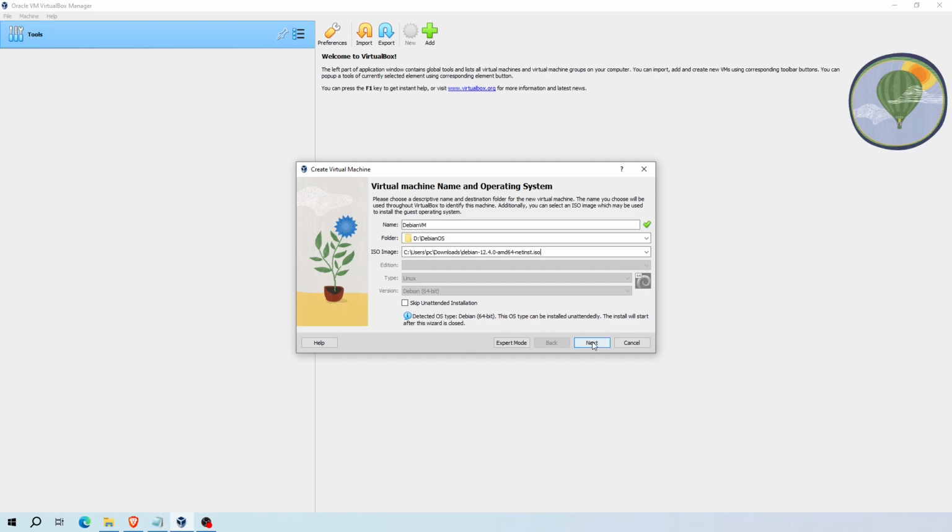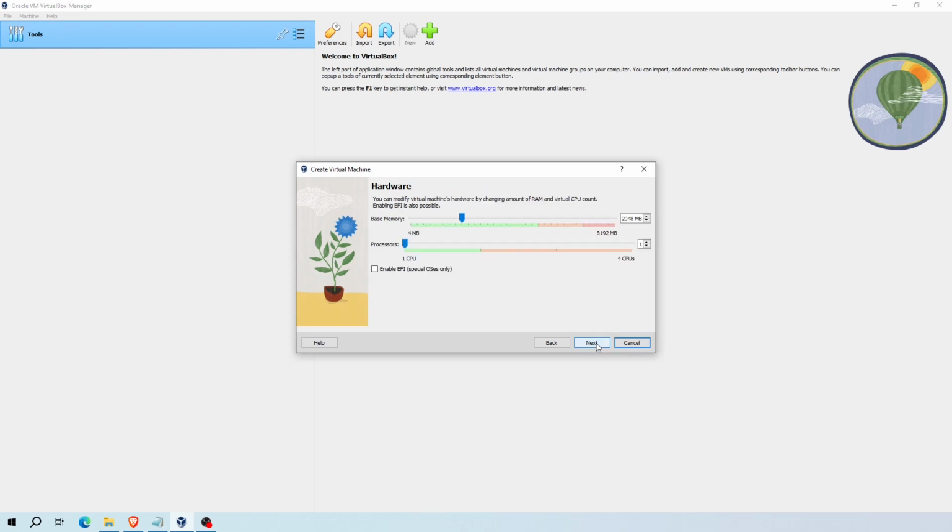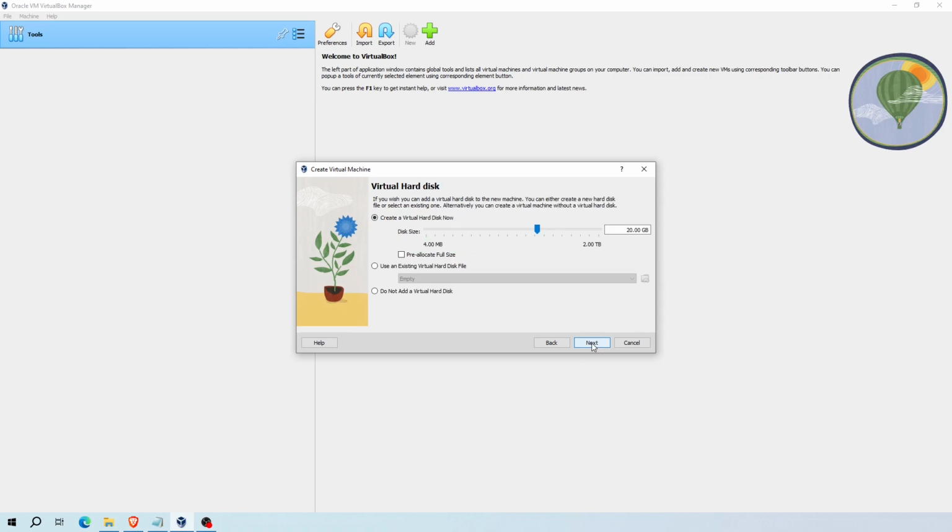Now click Next. Now you can change the default username and password to your preferred username and password. You can also change the host name and domain name if you want. I will leave it as is. Click Next. Under the hardware section, if you have more memory on your host, you can assign more than 2 GB of memory and 1 CPU. Click Next.